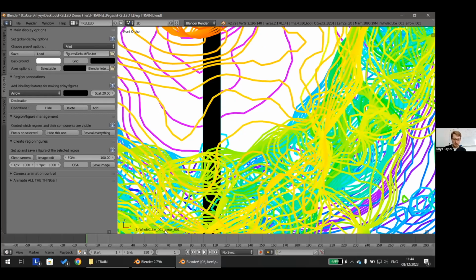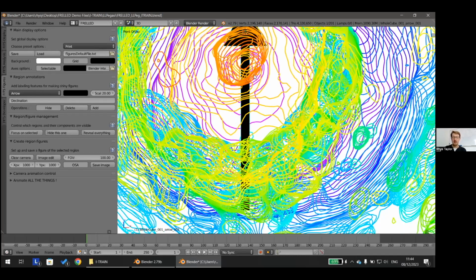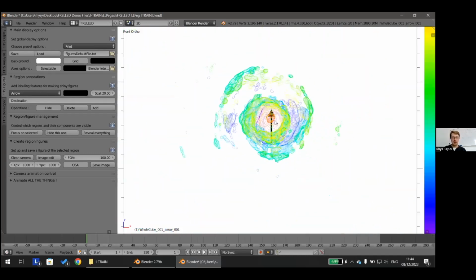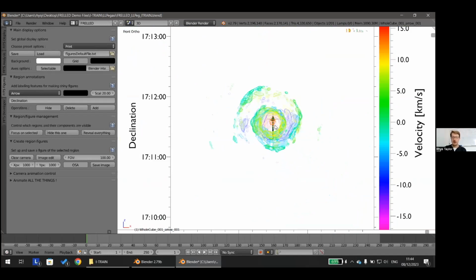But more importantly, check the name at the bottom. So whole cube underscore arrow. So I know that the arrow has been selected. So I zoom back out, again, just using the mouse wheel. I can press G on the keyboard. Let's move this somewhere more useful.